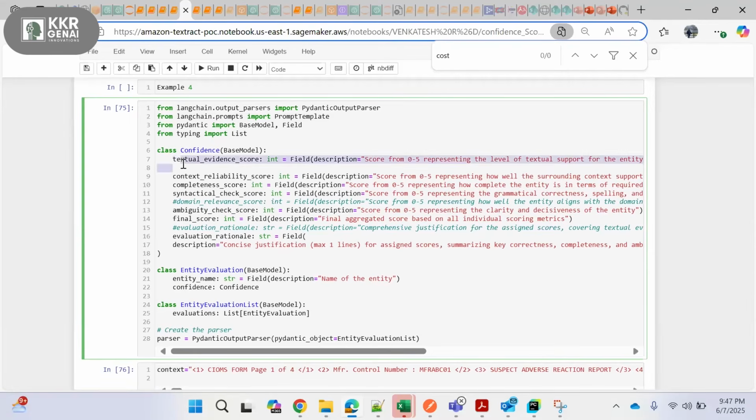Textual evidence means whether this particular information, non-small cell lung cancer, is presented in the provided input text or the provided context or not, that is, whether the extracted data source information and these particular words are present or not. This is what we call the text evidence score. Another one is the context reliability score, which tells how contextually this is the right information, and then the completeness score, the ambiguity check, the domain relevance score, and the final score. By combining all these metrics, we get the final score.